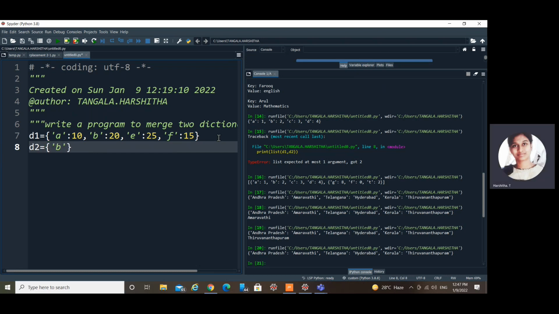B is 25. It can be double quotes also. Single quotes is also fine. C, F is 25. G is 1025. Now you have to merge these two dictionaries.